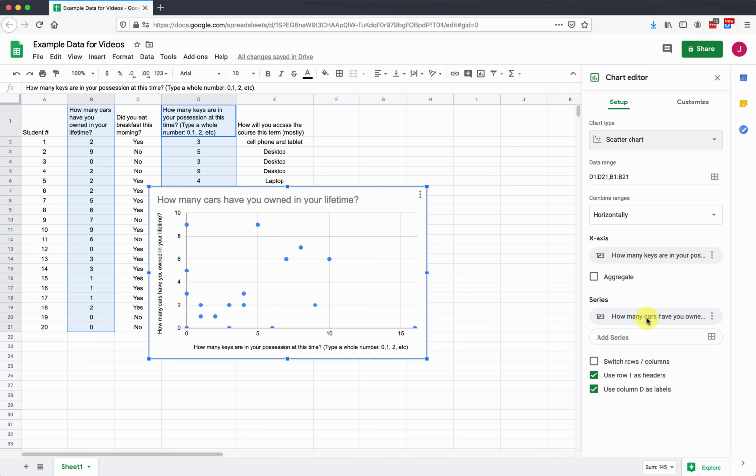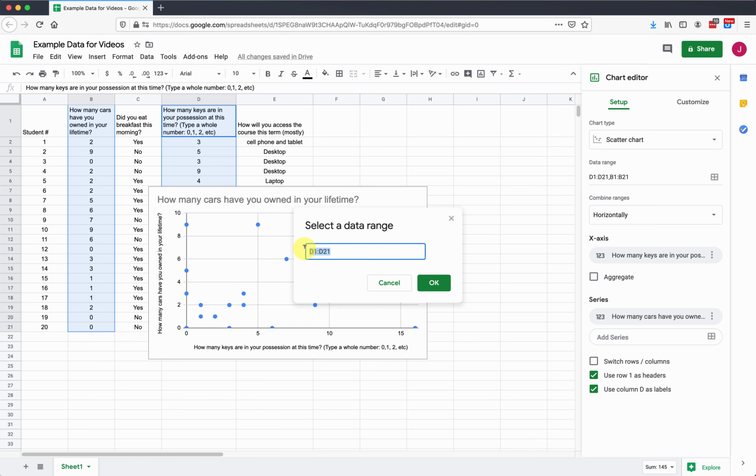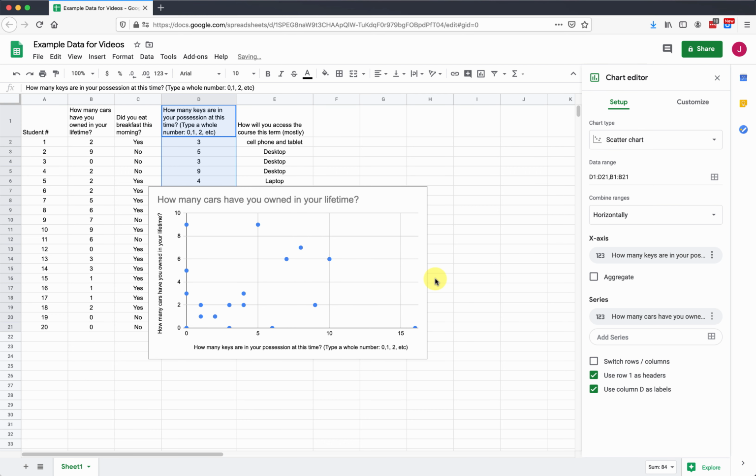So if you need to switch these two variables, because let's say you want keys on the other axis and then cars down here, you can click on the little triple dots and then edit the variables. So all you'd have to do is delete the letters there in that range and then just click and drag on your other one. So I can push delete. I'm just going to redo this, but then you can just say, I'll click and drag and then push OK, and then there's your data again.